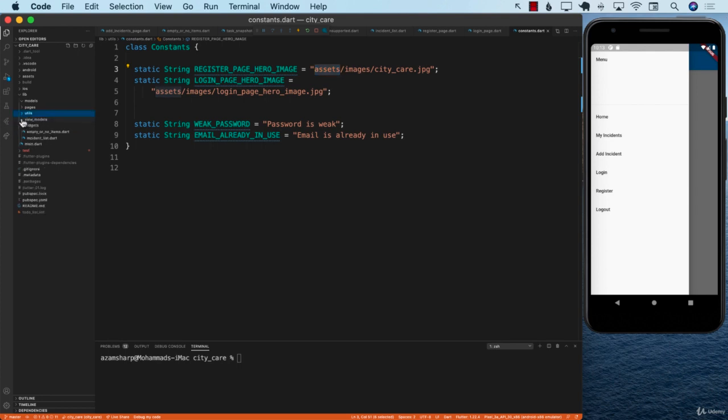You can see the view model folder is completely empty, nothing there. Model folder is completely empty, nothing there. And as I said earlier on, this application is already integrated with Firebase.